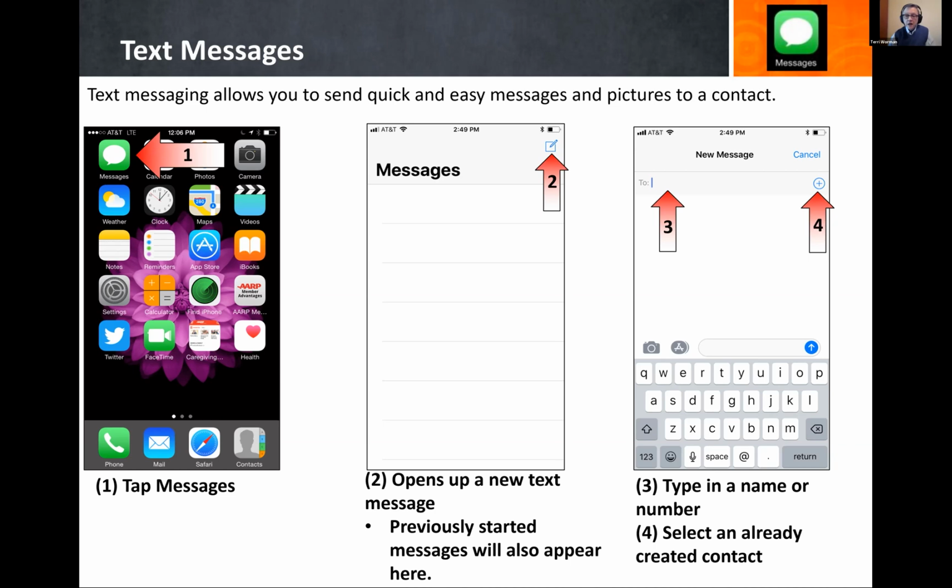blank like this. I text people often, so I have a bunch of people that I text often. So their kind of previously started messages are there already. So if I want to send somebody another text, I just hit that person's name and that message stuff comes up. Otherwise, if you'd like to start a new one, you see at number 2, it looks like a pencil on a piece of paper.